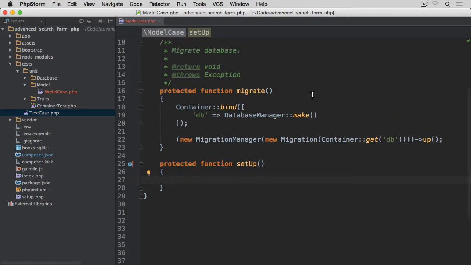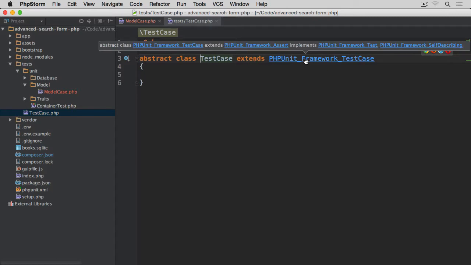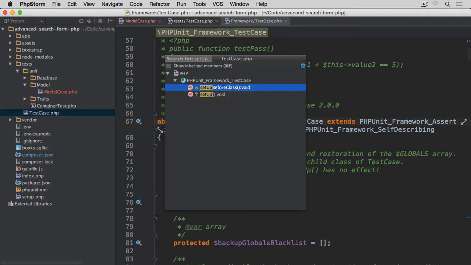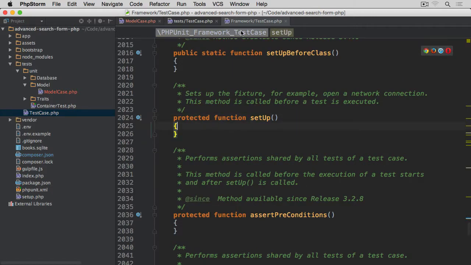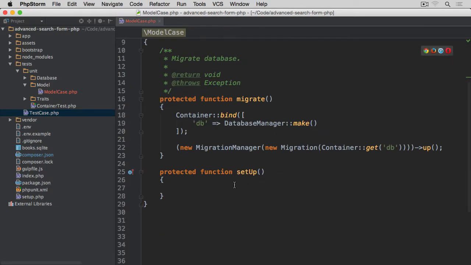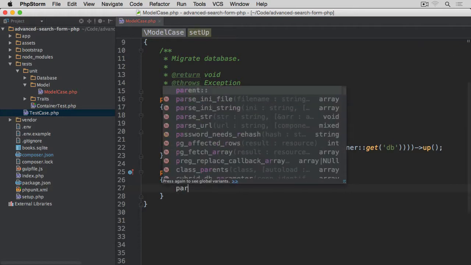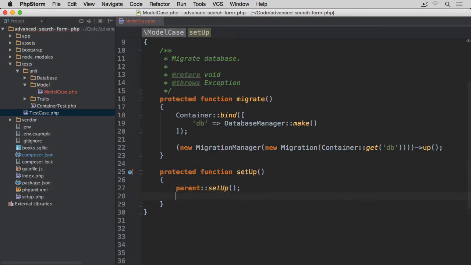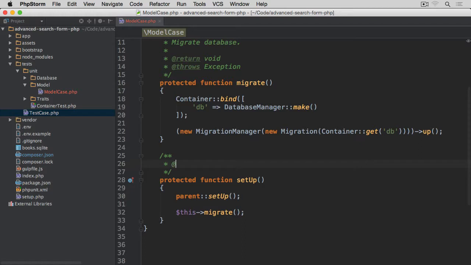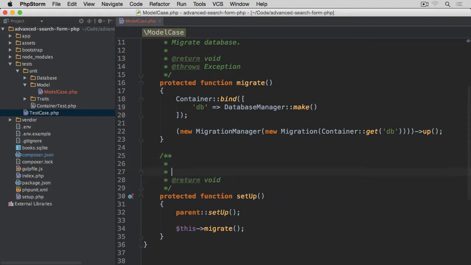In our case, it's going to be this because test case doesn't have any PHPUnit framework test case. If we check for setup method, there we go. This method doesn't do anything, but obviously could if we decided to create another setup within a test case. But let's extend it anyway. So parent setup, and after this we are just calling our migrate method. So before each test is executed, we're going to have all tables available. And let's again add some doc blocks, return void. And what it does is set up before each test.